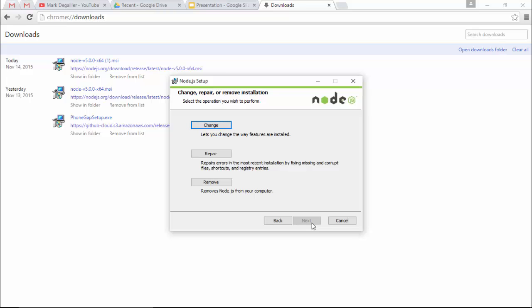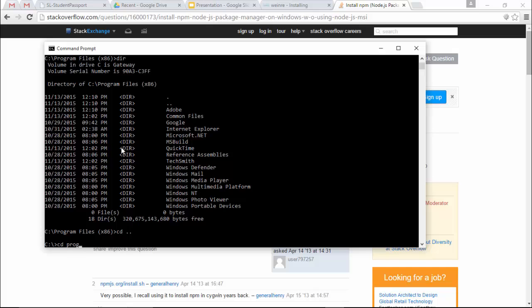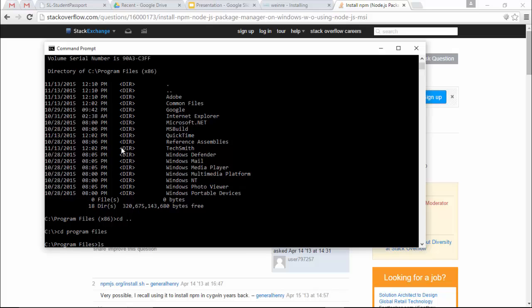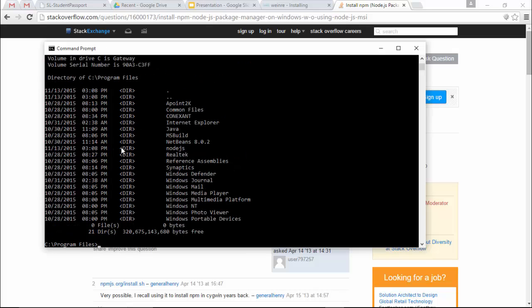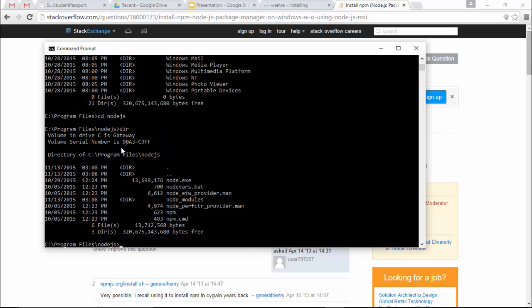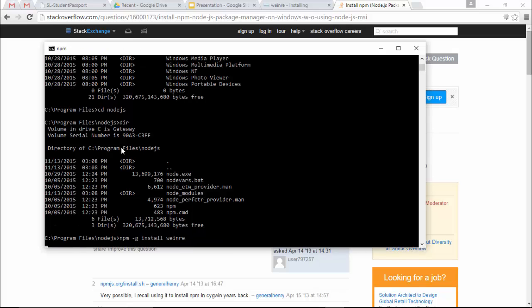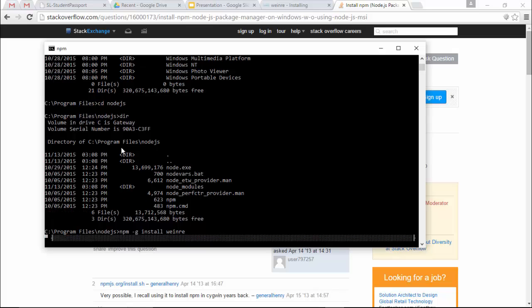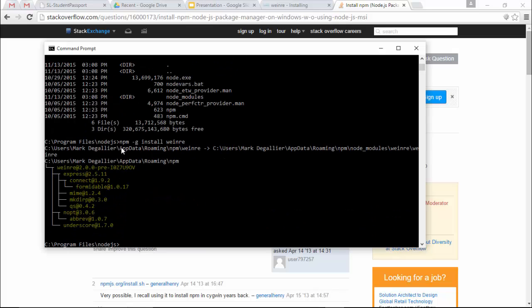And so when I go back to my command prompt and I browse to program files, Node.js, then I can type my npm command that I did before. There it is. And Weinre will start installing. Okay, there it is.